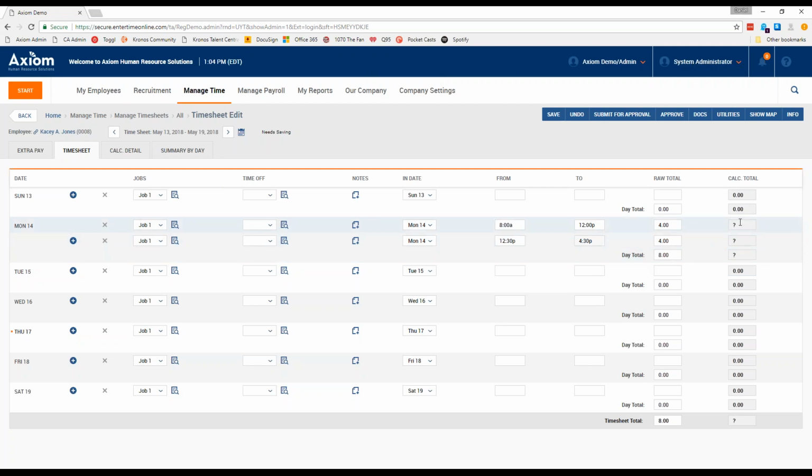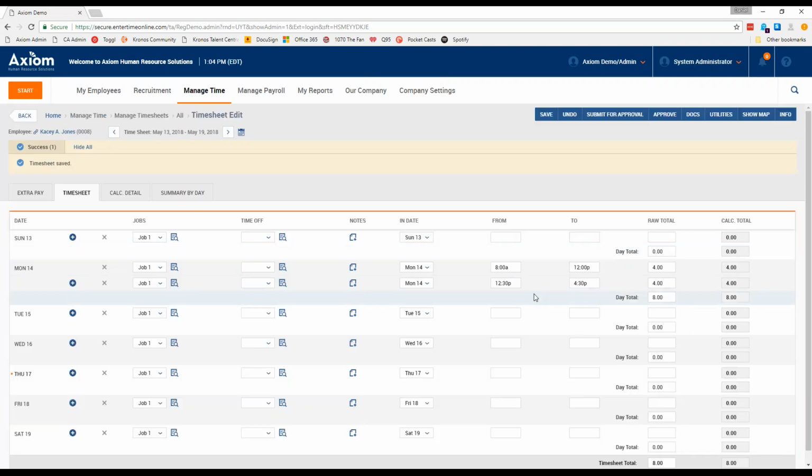Now, you'll see the question marks here in the calculated total, because currently we haven't actually saved the timesheet yet for any of the rules on the pay calc profile to actually take effect. So we save the timesheet, the rules from the pay calculations profile take effect, and now we can see the same total in this case, 4 hours for each time entry and 8 hours overall, but it's now filled in instead of showing question marks. So again, this might be a timesheet that some of you are familiar with.